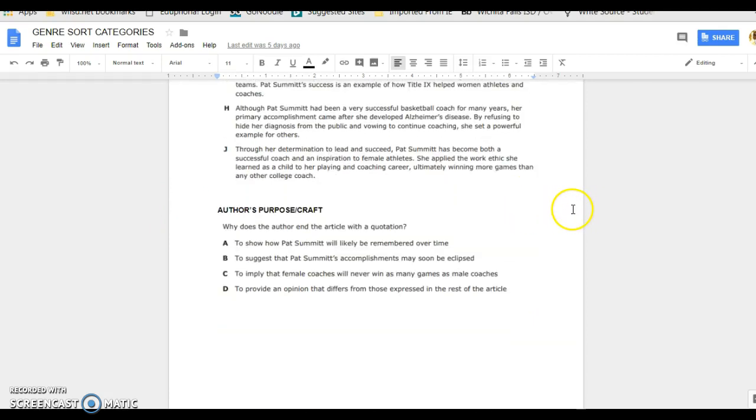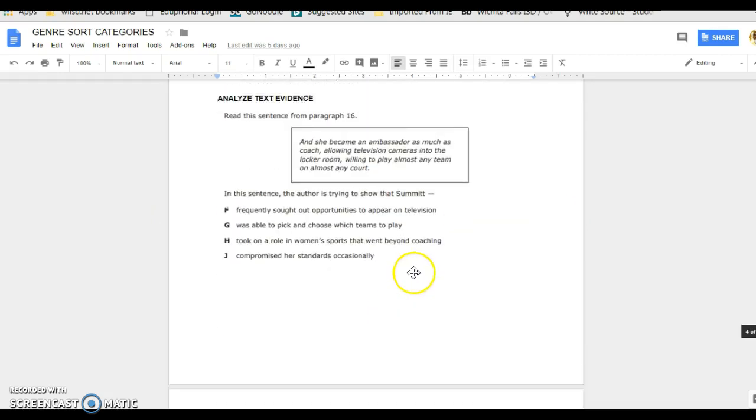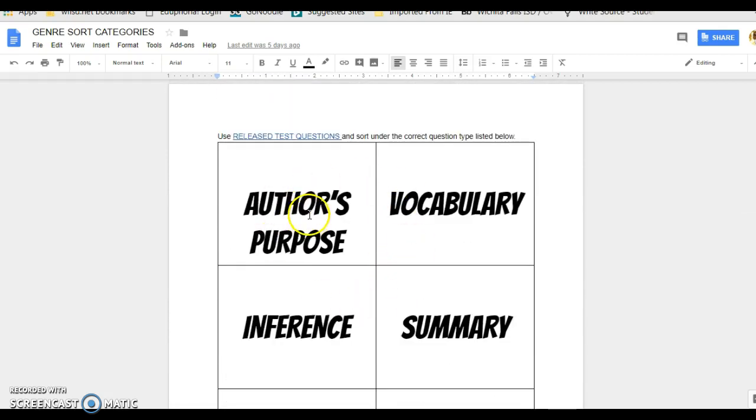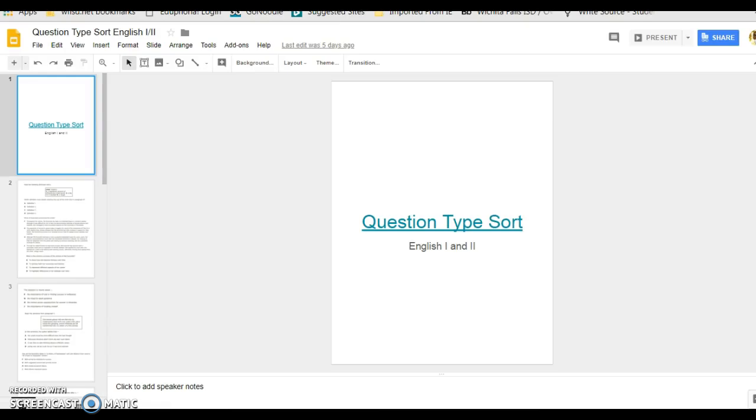And then we have author's purpose or craft. Sometimes we call it author's craft, sometimes author's purpose. Okay, so really you could call it either one, whatever you've been using primarily in your classroom. So if you're going to do the question types, then you would go to the question type sort.